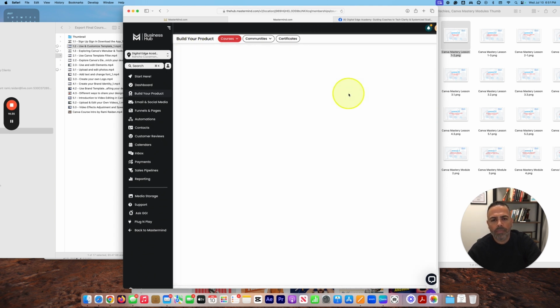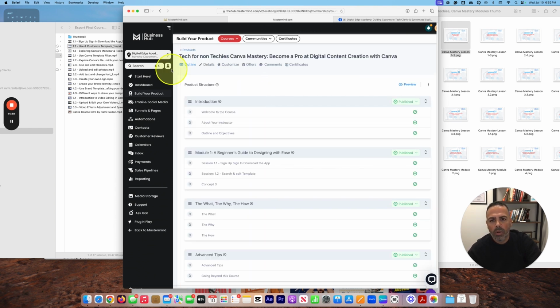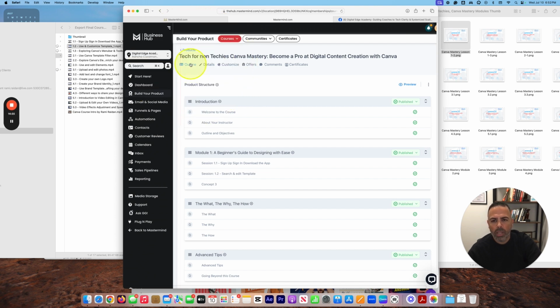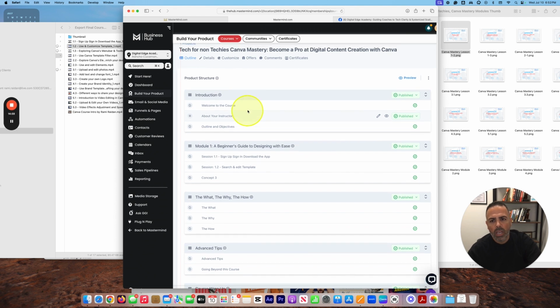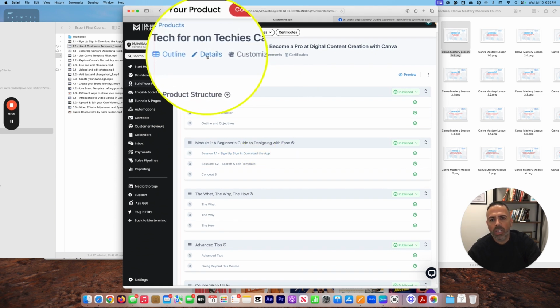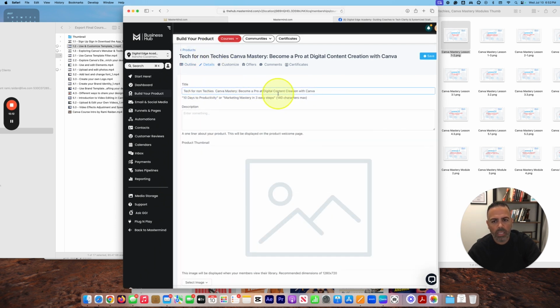After you do that, you will see the course here, okay, in the products. But you still need to work on the main preview of the course. When you go to the course, to the product, you'll see the outline, which is showing you all the lessons, the modules, and you can edit all this. But if you go to the second option here, the details, this is where you edit the title again. You can edit the title from here. You can put the description of the course.